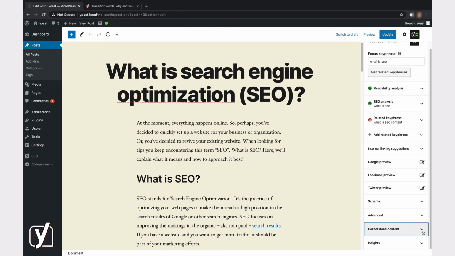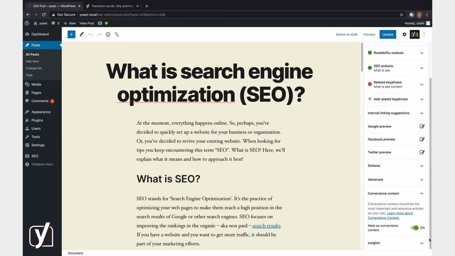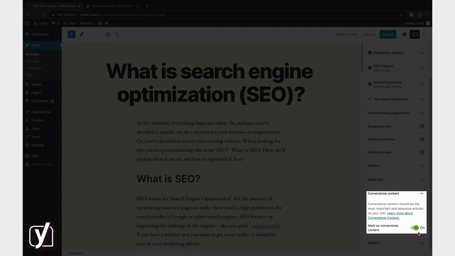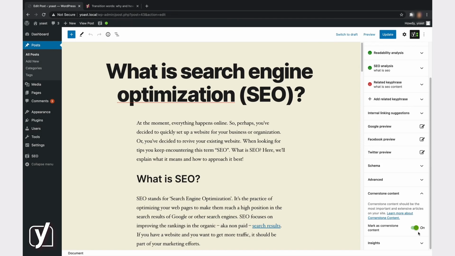Let's move on to the Cornerstone Content tab. If the post you're writing plays a really important role on your website, you can mark your content as cornerstone content. If you tick this box, we are a bit stricter in the analysis, because we really want to make sure you're writing a very well-optimized post.